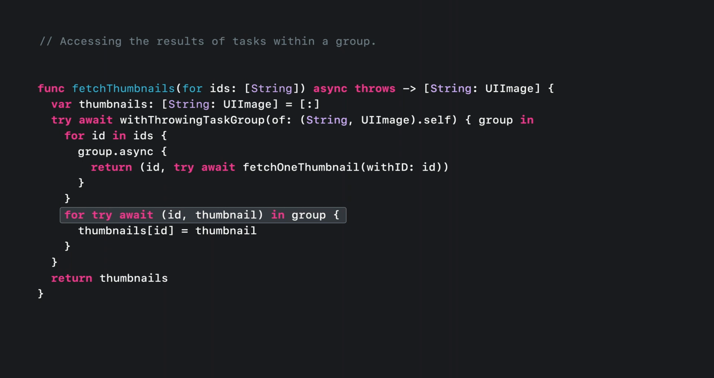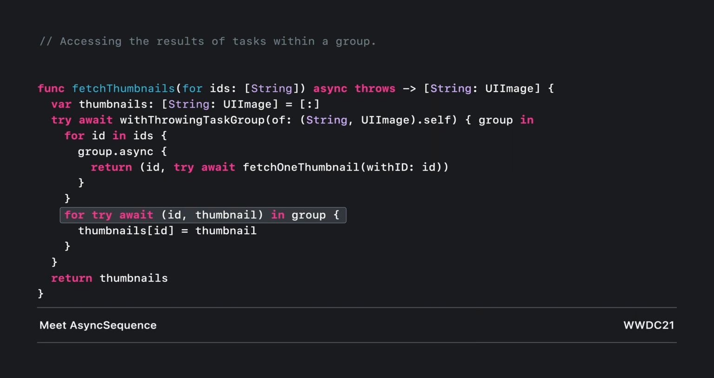The parent task can iterate through the results from each child task using the new for-await loop. The for-await loop obtains the results from the child tasks in order of completion. Because this loop runs sequentially, the parent task can safely add each key value pair to the dictionary. This is just one example of using the for-await loop to access an asynchronous sequence of values. If your own type conforms to the async sequence protocol, then you can use for-await to iterate through them too. You can find out more in the Meet Async Sequence session.